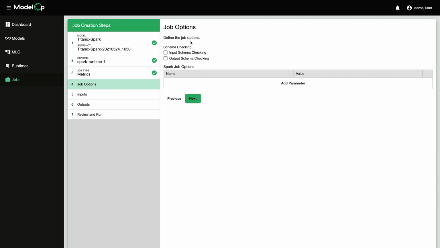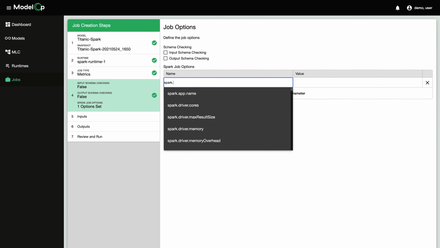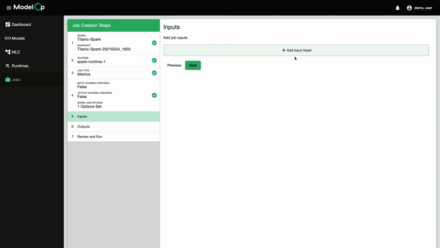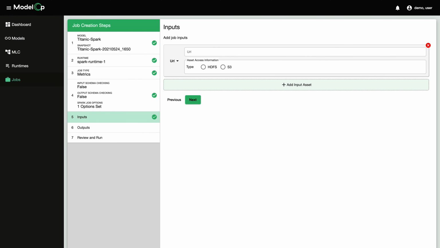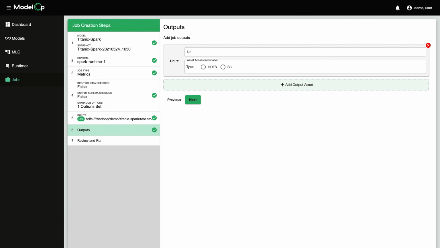And on this page, in addition to schema checking options, we can also provide any Spark configurations or arguments specific to this job, such as executor memory and number of executor cores. As an example, I will provide a custom value for Spark executor memory. As input asset for the job, I will provide the URL of my input file located in HDFS. And I would like my results to be also stored in HDFS, for which I will provide another URL.